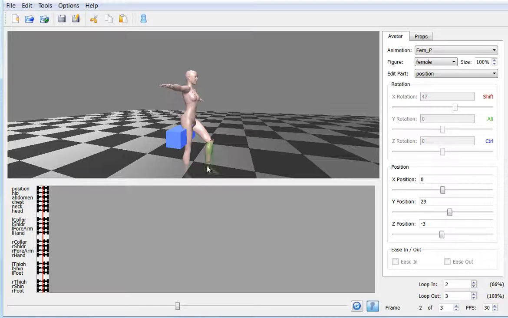Now you see that she's in the floor here, so you'll definitely want to take the bone and lift it up a little bit higher and start adjusting these as you need them to be.